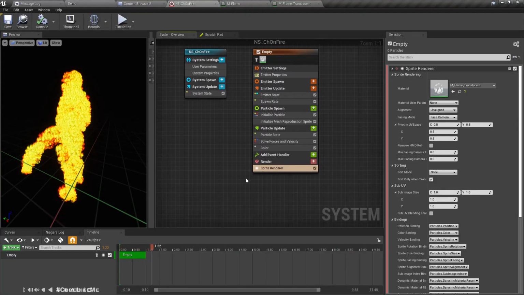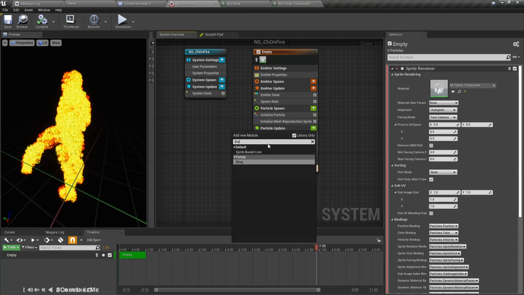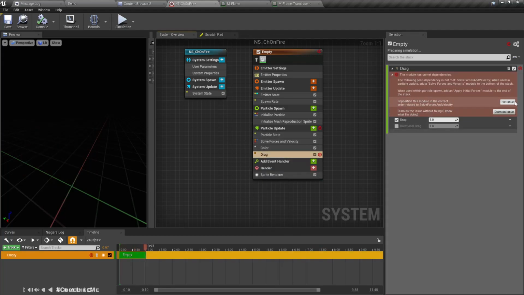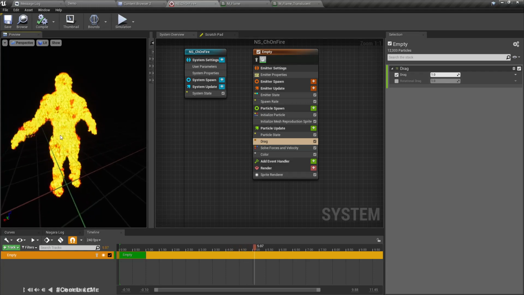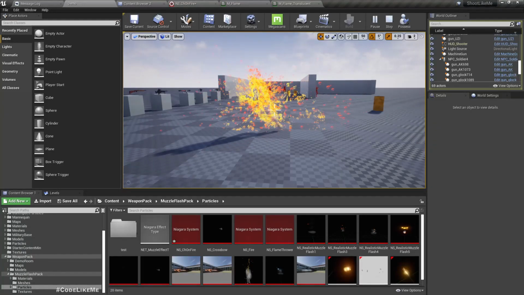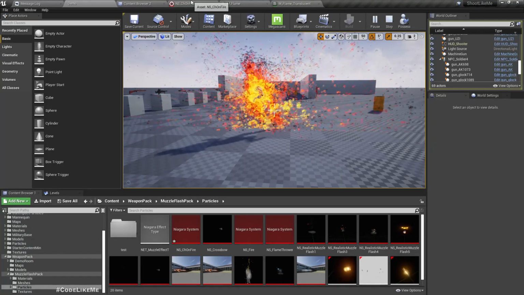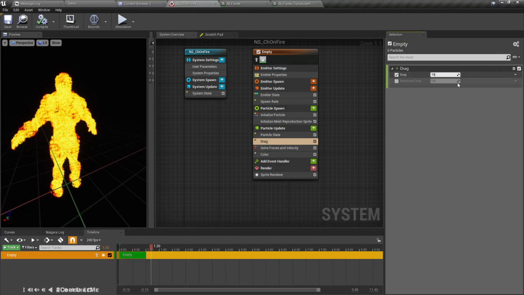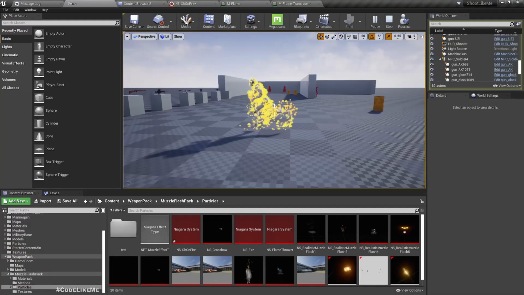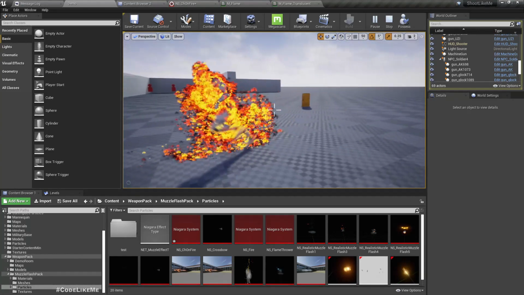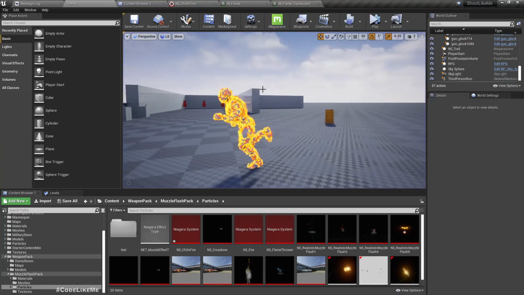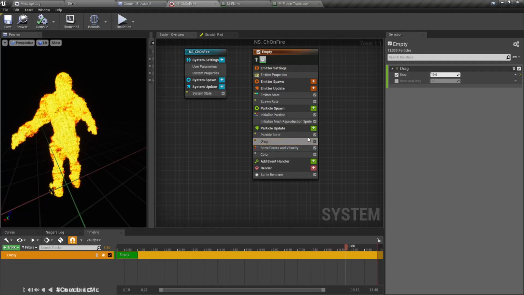So let's add drag force, so it will cancel out the velocity. Let's see. Not enough. How about 10? Yeah, now it doesn't move much. Okay, but still, in order to make it look like a fire, it should move up.